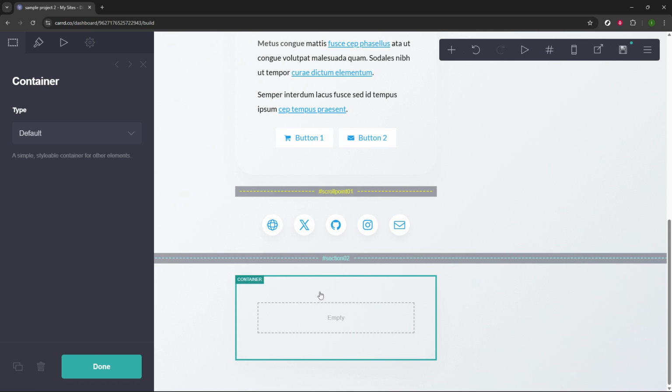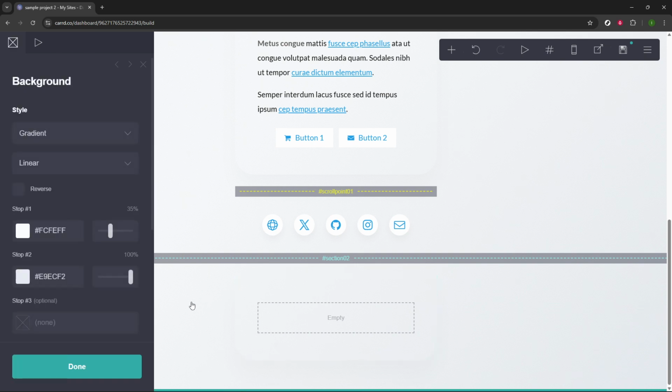Now that the section exists, you can link to it from anywhere on your site. For example, add a button, set its action to go to a section, and choose the name you just created. When visitors click that button, Carrd will smoothly take them to the new section, giving the feel of switching pages. This also works nicely for navigation links if you're building a simple multi-section site.